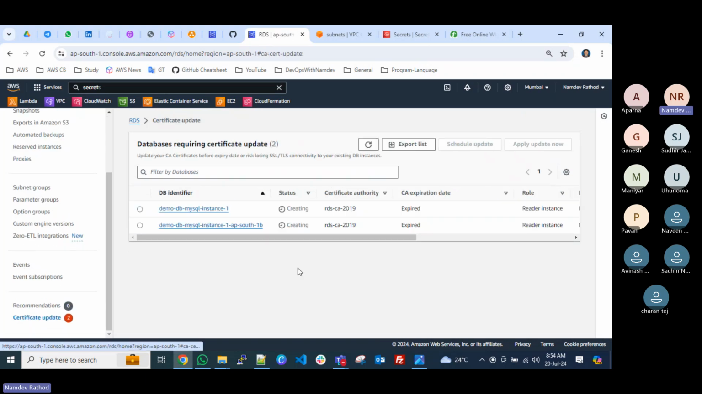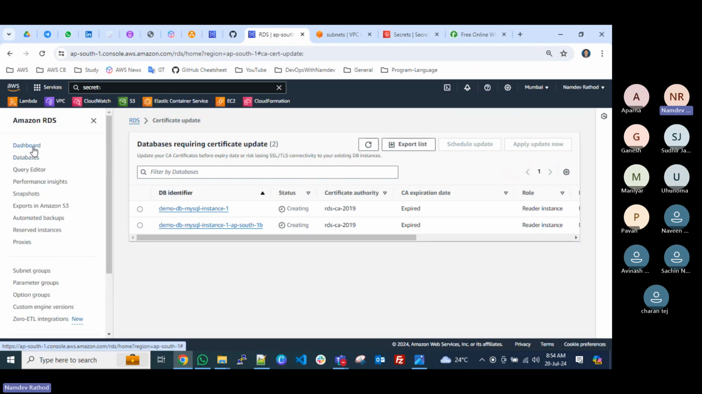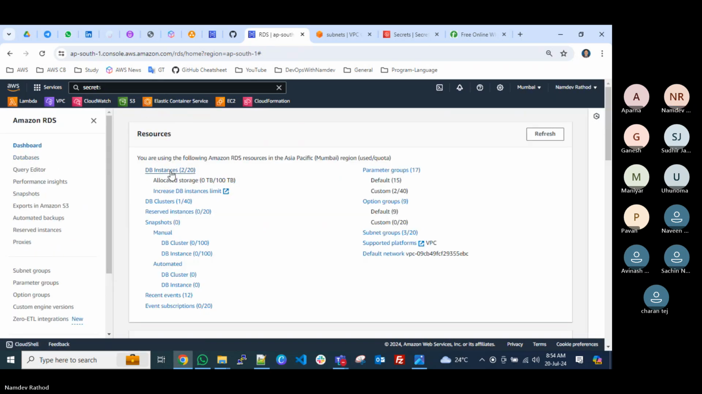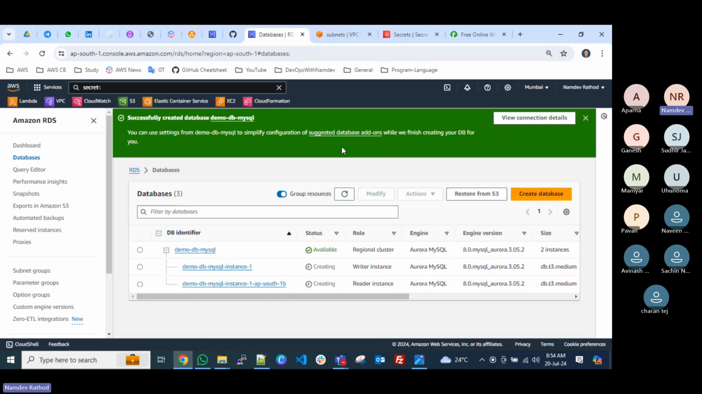If you have created this RDS cluster earlier, you definitely might have seen this warning alert there. So you have to update the certificate. So we can simply update once this database gets created successfully. So it might take a couple of minutes here.